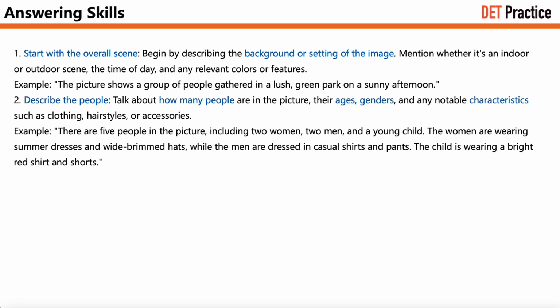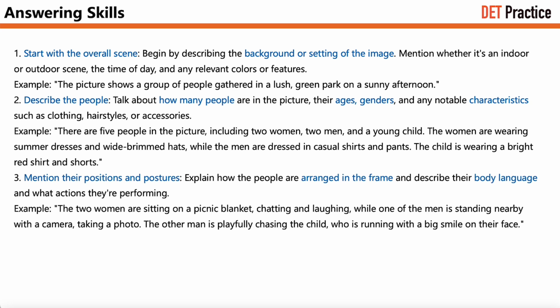In the third step, we can mention their positions and postures. Explain how the people are arranged in the frame and describe their body language and what actions they're performing. For example, we can say, the 2 women are sitting on a picnic blanket, chatting and laughing, while one of the men is standing nearby with a camera, taking a photo. The other man is playfully chasing the child, who is running with a big smile on their face.